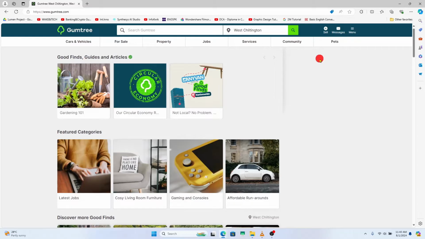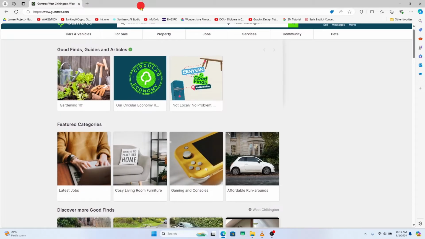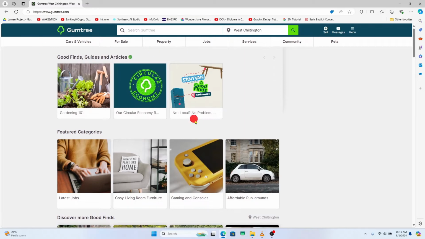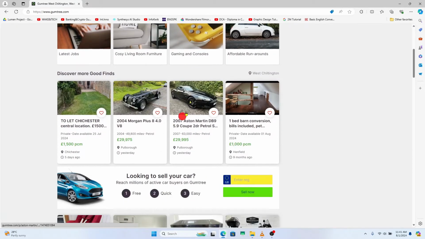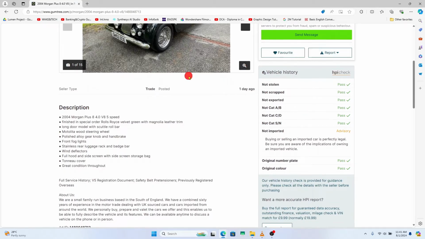Once you have logged in and ended up in your homepage, if you wish to report an ad, you will simply need to search for this ad first. You can use the search box or the category menu in order to look for the particular ad that you wish to report.